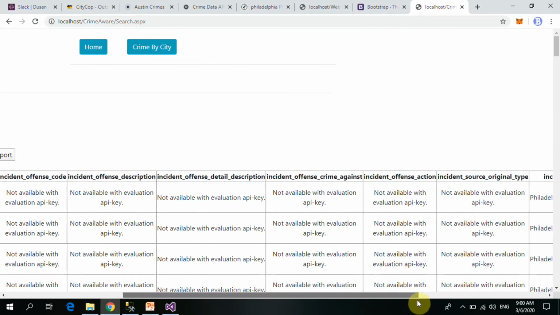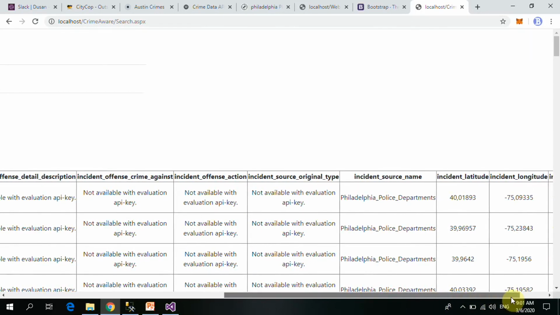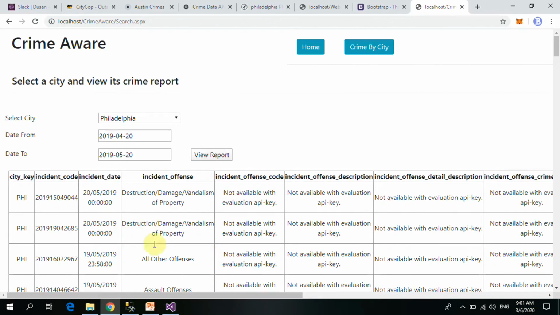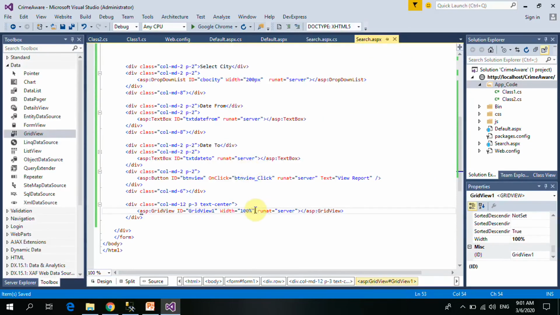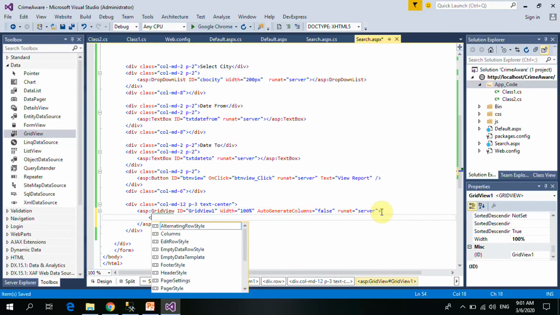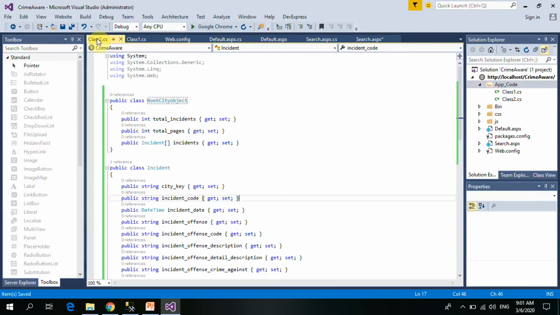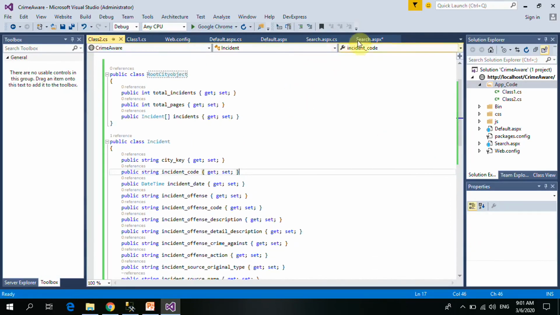then incident source name, then latitude, longitude. I think just a few fields. So let's go back here, and then in our grid view we can say auto generate columns to be false. So we put what we're interested in, columns. So we can even look at the fields here. So we're interested in city key, then incident date. Let's start with that.